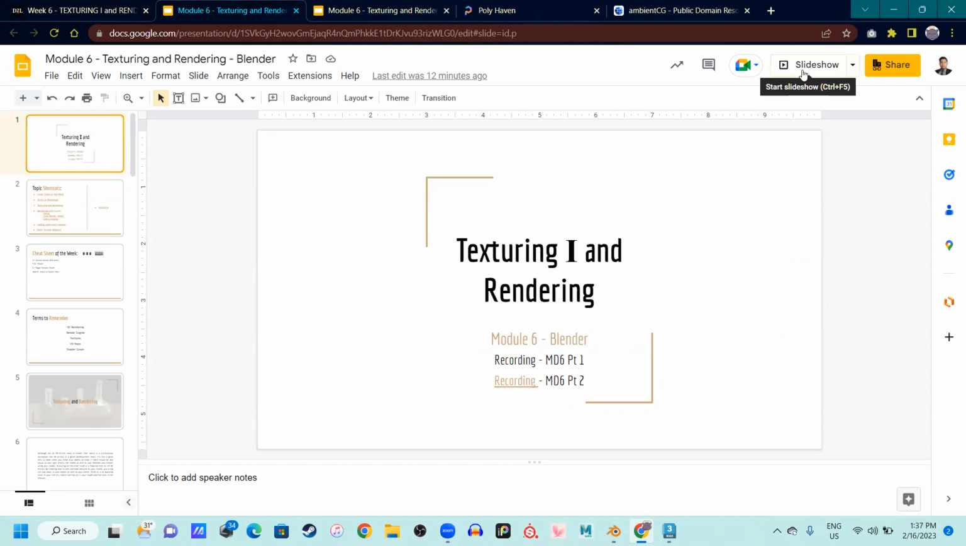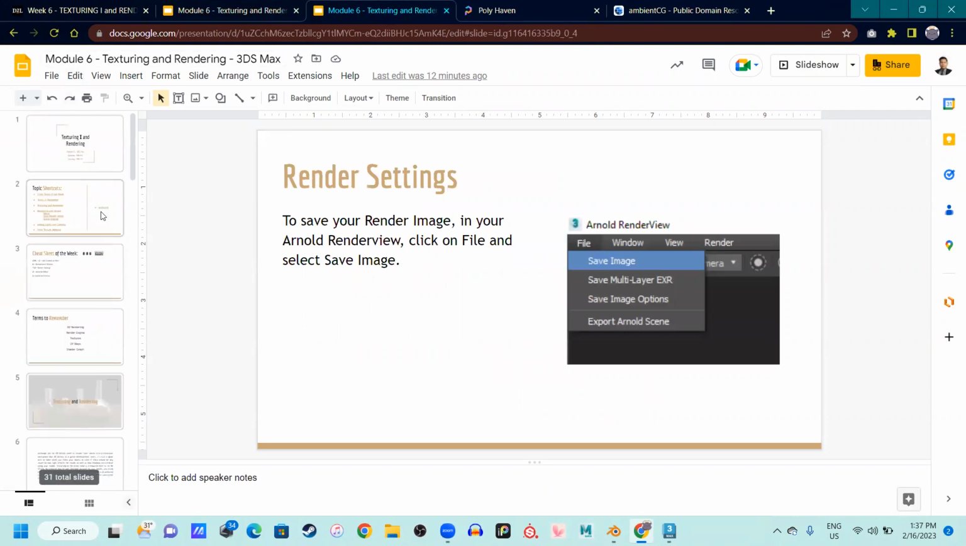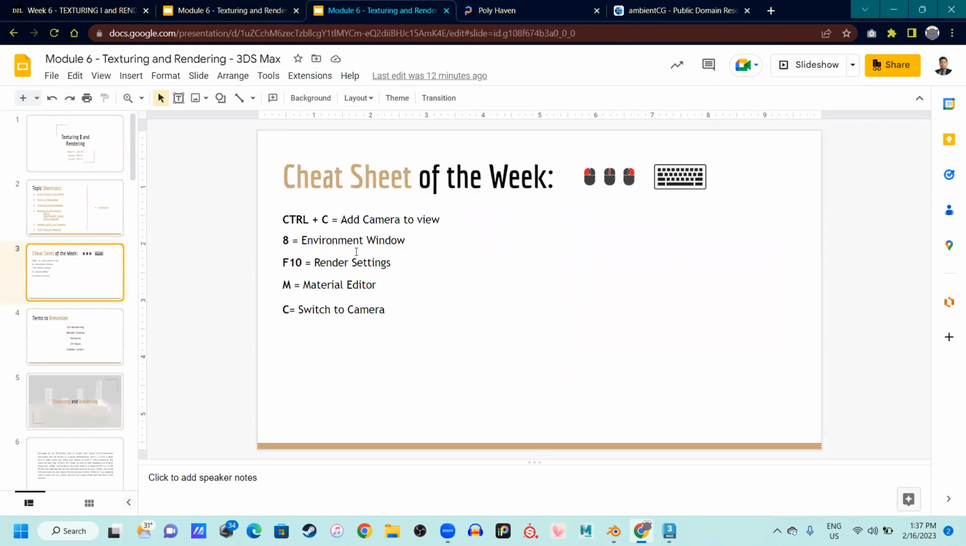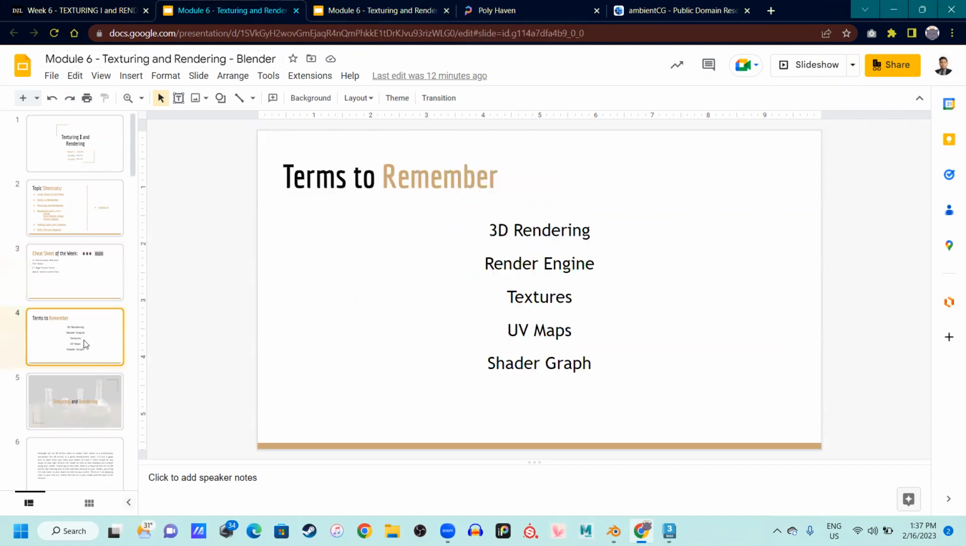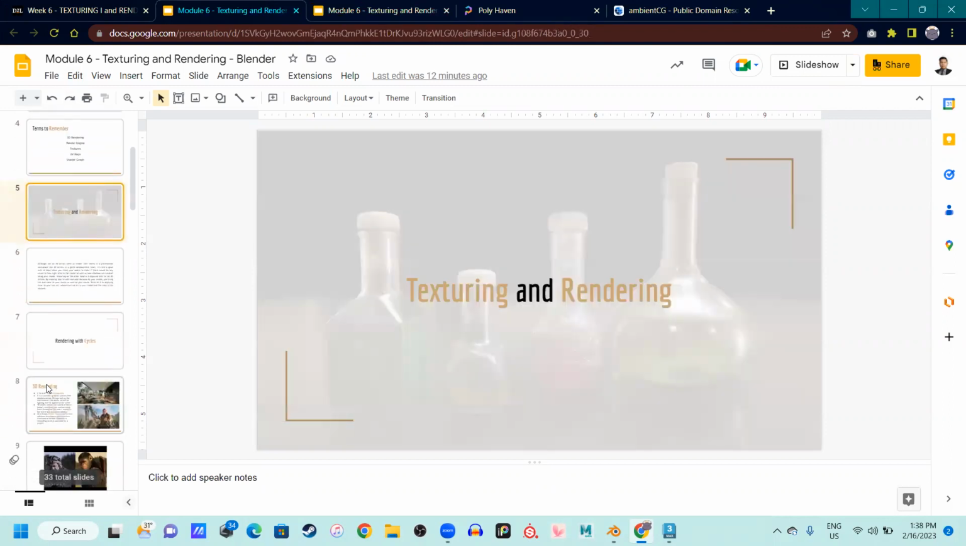Okay. So, module 6 na tayo, no? Texturing 1 and rendering. Okay? So, where usual stick, ito na yan. And then, short cheat sheet of the week, very minimal, no? Very minimal. Wala kayong makikitang bago, anything new, ayan lang, andyan lang. Magagamit natin lahat yan. And then, terms to remember: 3D rendering, render engine, textures, UV maps, and shader graph. Okay? So, texturing and rendering.